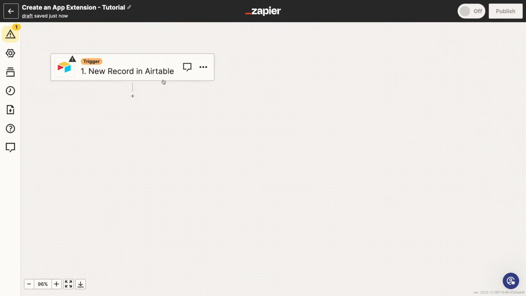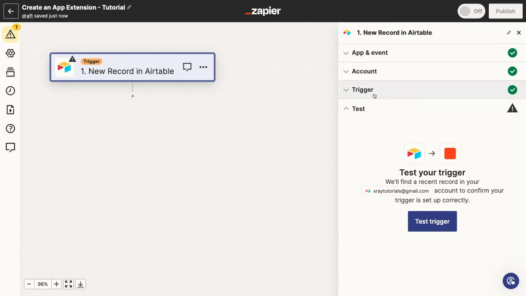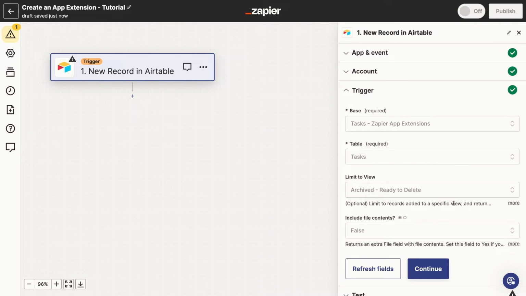With your data backed up, let's dive into creating a Zapier extension with AI. To create an extension, begin by opening up a Zap. Currently, you can't create extensions for triggers.